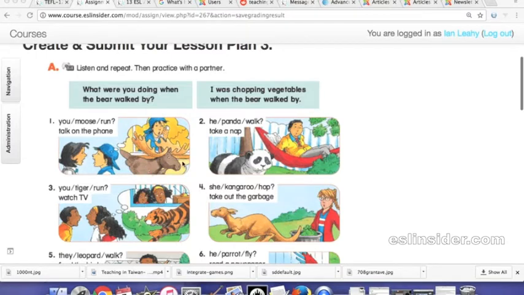Now, if you didn't have any pictures here, then it'd be great if you drew pictures like this that would help teach them the meaning, but you don't have to. So this is how a good book helps. So anyways, we look at number one. You make a sentence, so look up here for the format. What were you doing when the moose ran by? I was talking on the phone.